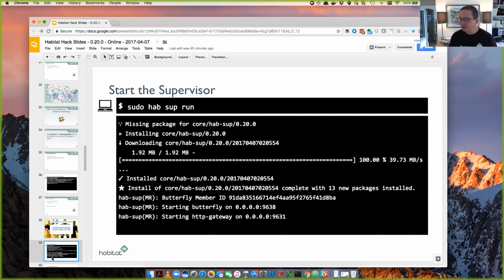So the first thing that happened when we ran hab sup run was that the Habitat command line interface recognized that we did not have the supervisor package installed. So the first thing that it told us was that we're missing the package for core/hab-sup 0.20.0. So it knows it's running 0.20. It knows there's a supervisor at the same version, and it knows that that thing is not yet installed. So it goes and it grabs that and it downloads it from somewhere, and we'll talk about where that comes from in just a minute.